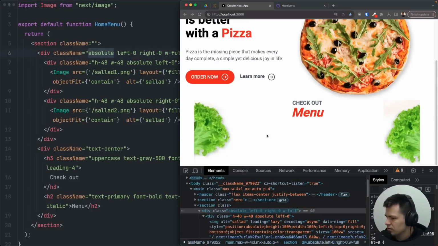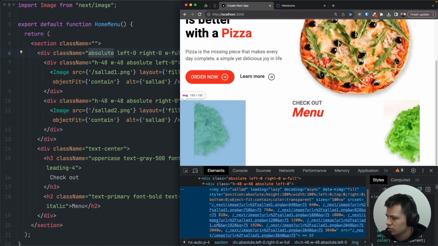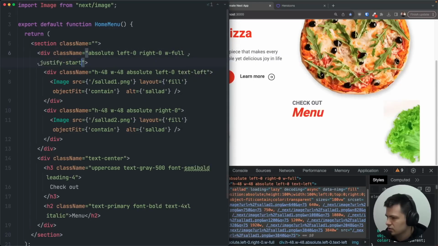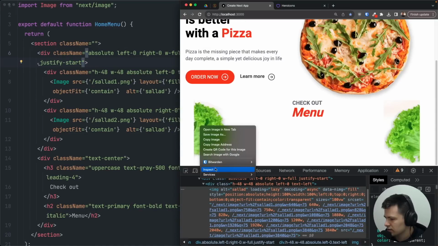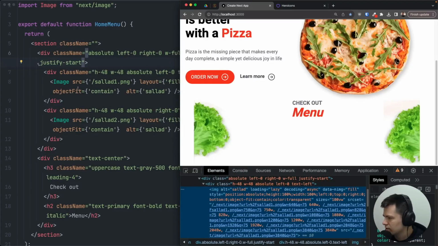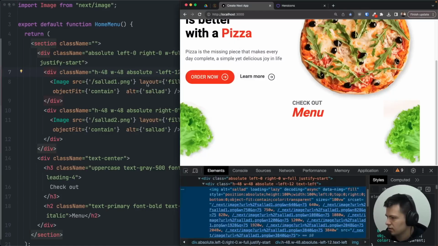Maybe I can even put absolute back, but this div is the parent of this image. And I think what we need to do is to align the image to the left. So let's see if I do text left here, if this will change anything. No. Let's see, justify start. No, this didn't help. Let's try again. I'm going to hit inspect here. We have the image here, and the whole image takes this amount of space. What we can do is to do minus left. So let's do minus left, and let's do 12. And now it kind of works.